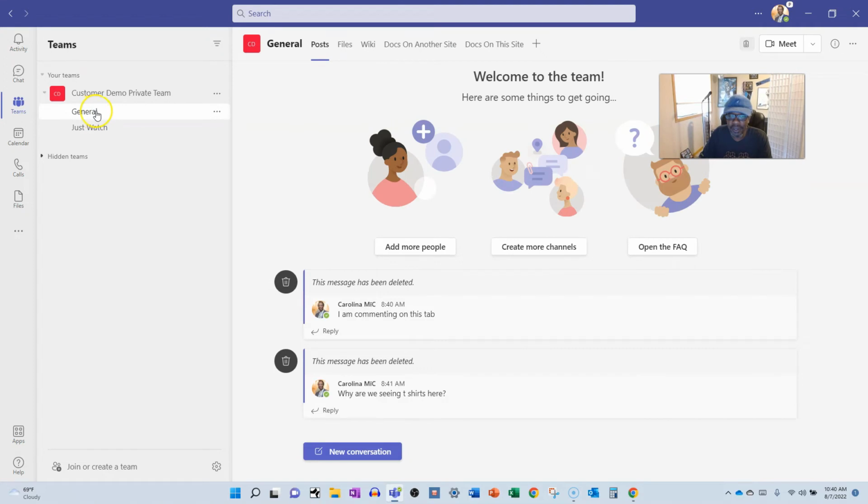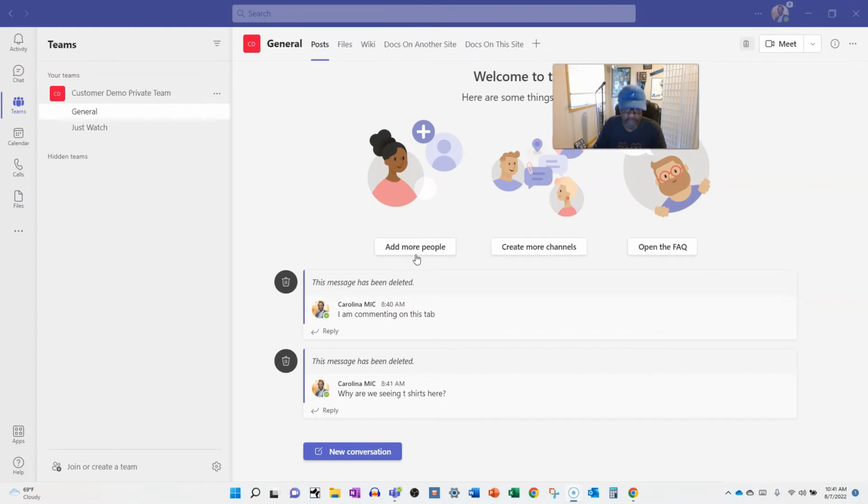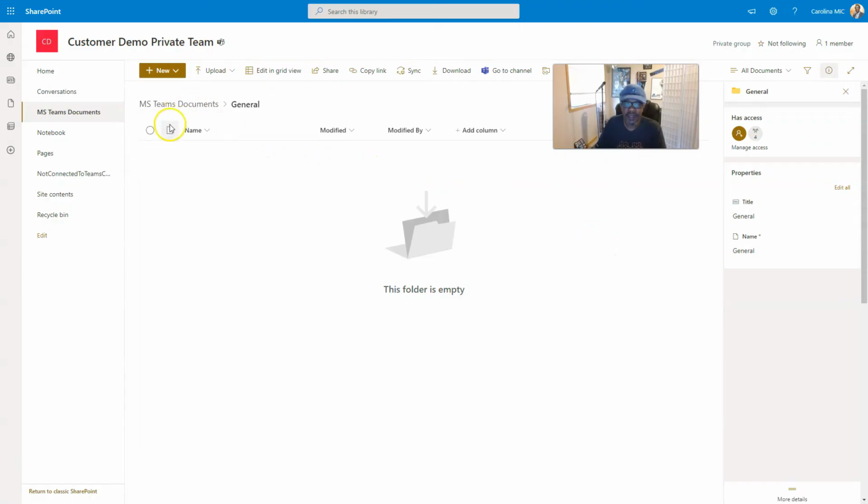Now, to give you a little bit more in-depth knowledge on how these particular resources are connected to SharePoint, because yes, they are connected to SharePoint, let's show you. So here in the general channel, if I go over here to the triple dots, I have Open in SharePoint. So with Open in SharePoint, I'm able to take a look at the document library where these particular files are going to live for that general channel.